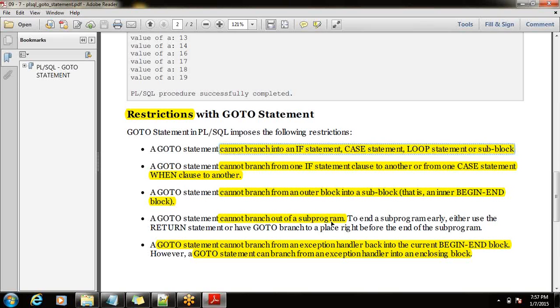To end a subprogram early, either use the return statement or have goto branch to a place right before the end of the subprogram. Do you understand that?